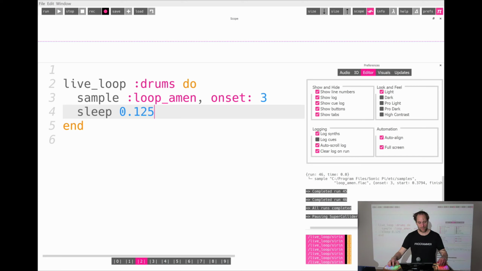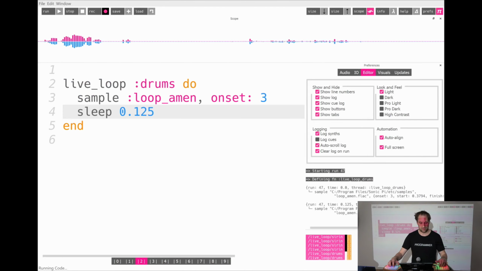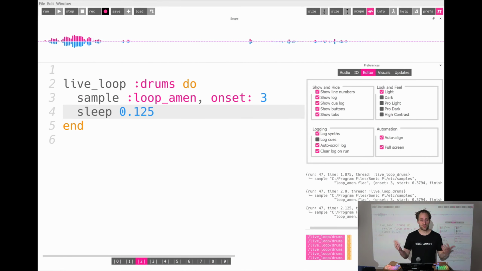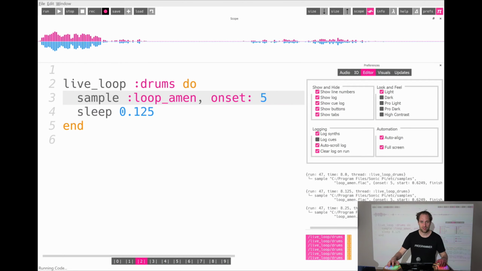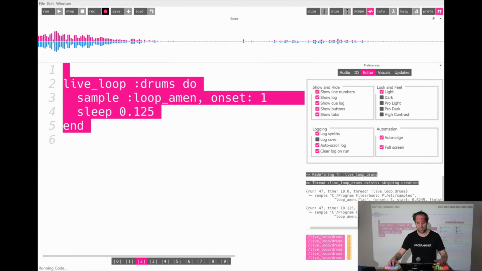So we've got our live loop called drums, which is going to play the fourth sample, because we're using onset three, drum loop arm and break, every eighth of a second. There we go. And once we've got this running, which is quite nice, we can go and change this number to another number, press the run button, and it will automatically switch the drums around.